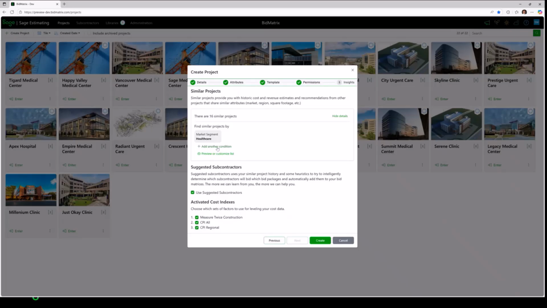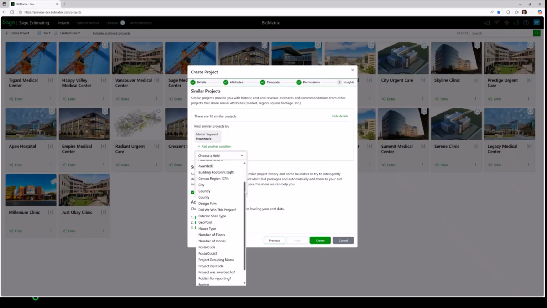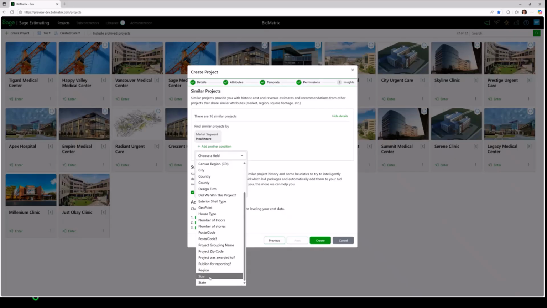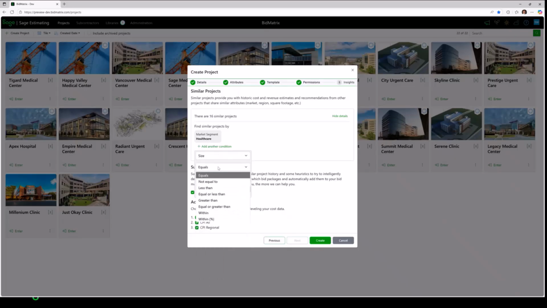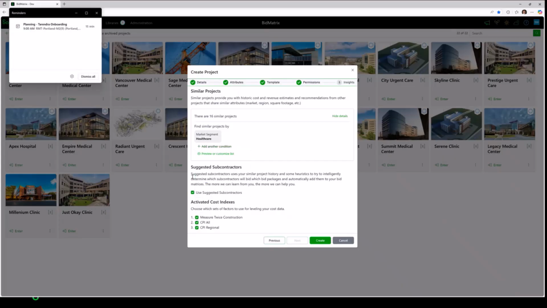Or I could even go in and refine my search results. So I could come in here and say, that's great, the system found those projects for me, but I could add another condition, and what you have available to you is all of those project attributes, including the attributes on your summary page. Those are also available to you. But I might say, I'm only interested in projects where the size of the project is maybe within 5,000 square feet.